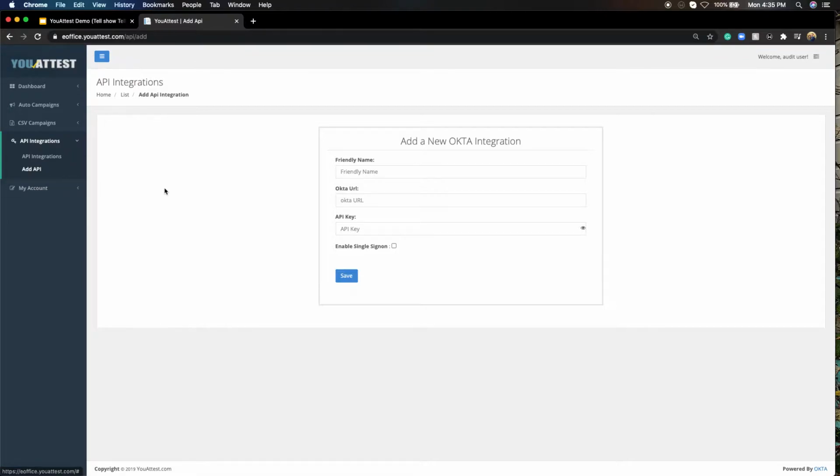Let me just show you really quick. This is all it takes to deploy YouAttest from start to finish. Simply name your integration, provide an Okta URL, and enter in an API key. Once this is done, you're 100% set up and ready to run your first access review.